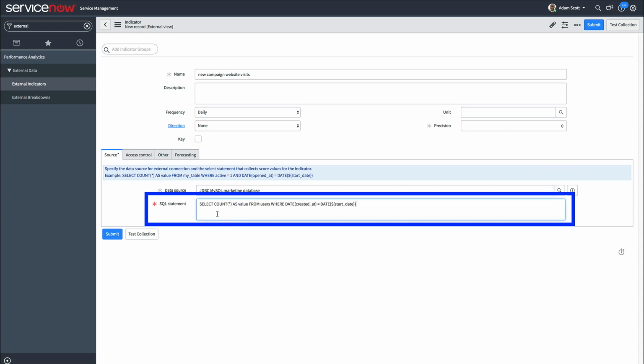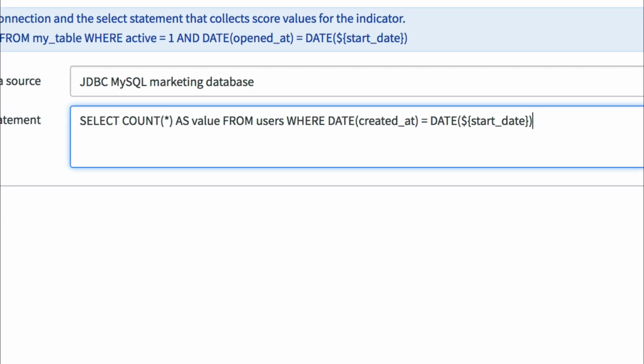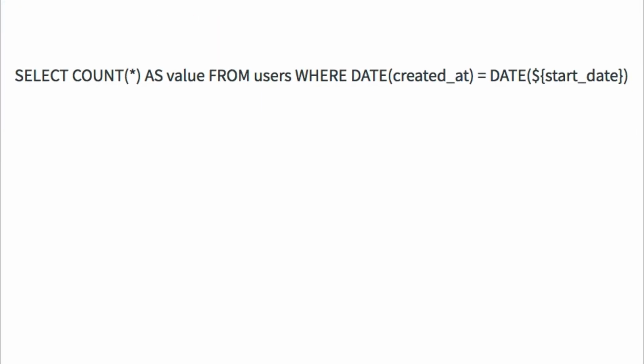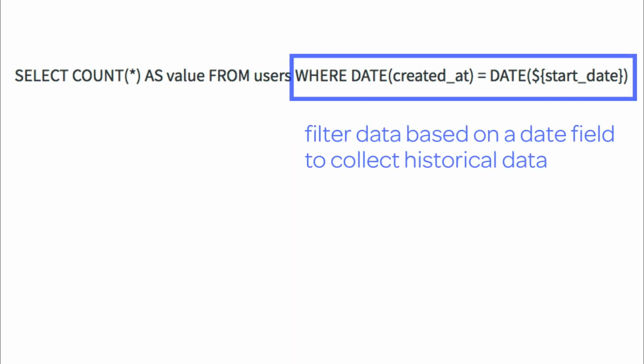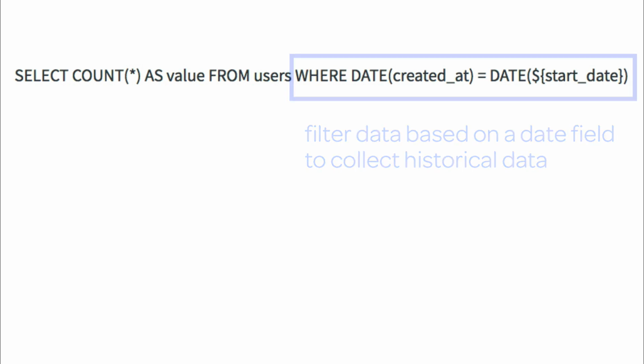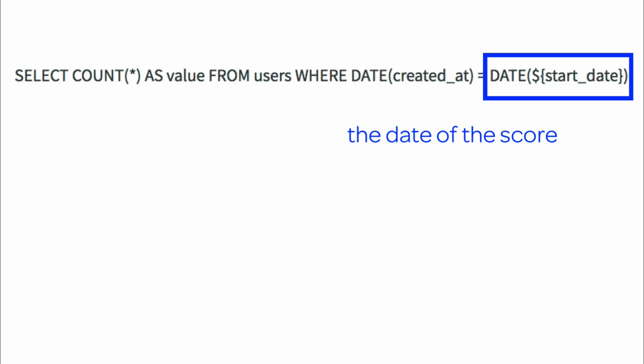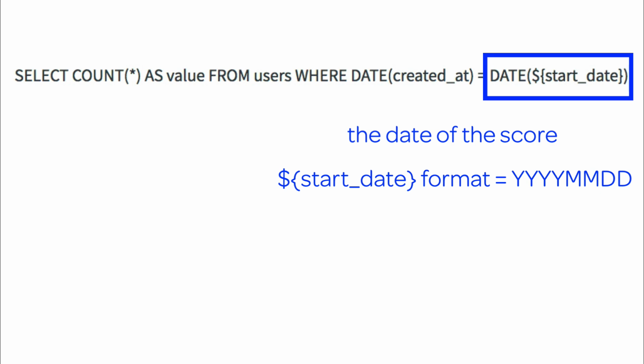Here's the SQL for our data. A couple of things to include in the SQL statement. The aggregate alias must be value. To collect historical data, we filter data based on a date field. This second date function is the date the score will have in the platform. For historical data collections, this date will be in the past. The start date variable always returns the date that the score is being collected for in this format.